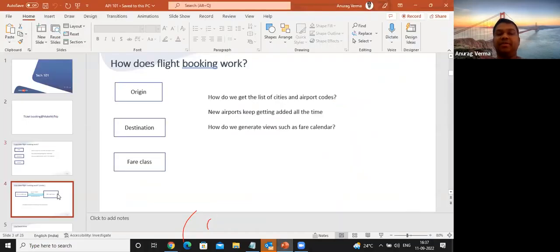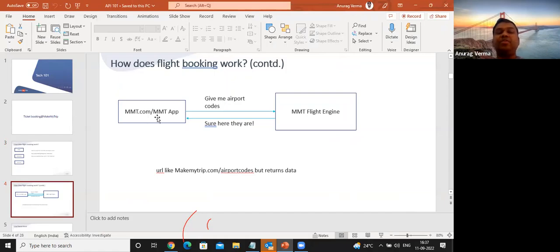So here is what is happening. The MakeMyTrip website or the MakeMyTrip app is saying, boss, give me airport codes. And behind the scenes, there is a MakeMyTrip flight engine, which is giving back the airport code. So the MakeMyTrip.com website and the MakeMyTrip app say, boss, give me airport codes. I want only data. Just give me the data. The MakeMyTrip flight engine says, great. You want airport codes? You get the airport codes. Sure, here they are, take them. How the MakeMyTrip flight engine eventually gives back the airport code to the website or the app, they don't care.